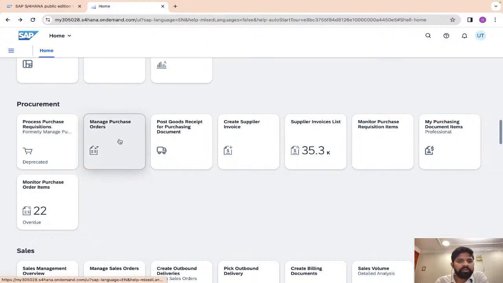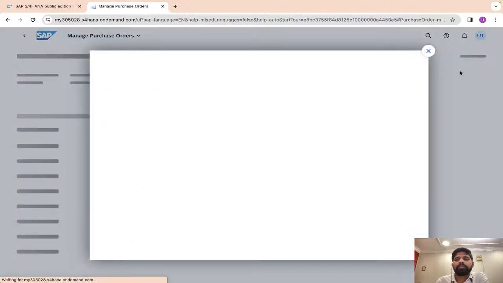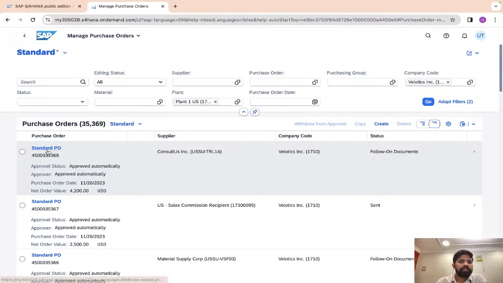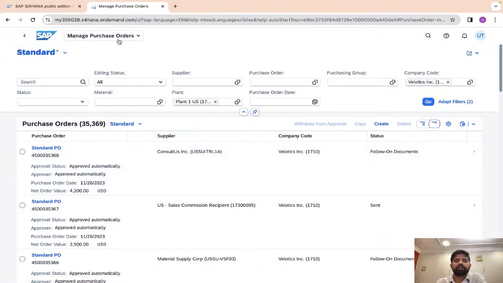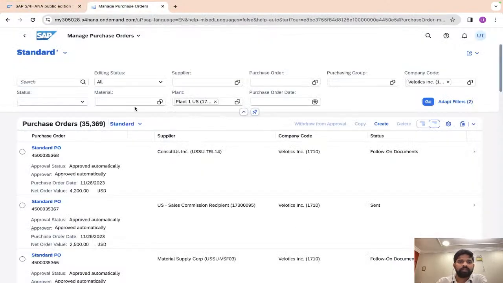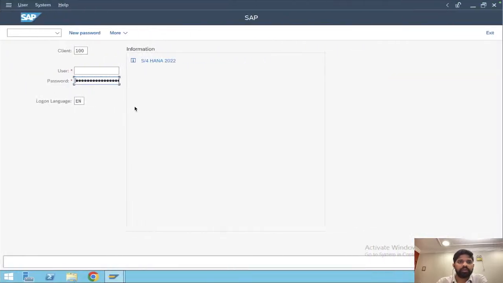Now maybe manage purchase orders. I'll go here and click on it. This is actually a web-based application which SAP, as I told you, just introduced. So these are purchase orders. The whole access is provided by SAP itself, SAP India, SAP Germany. So you can access it and do practice and all of these things. So this part you have understood, how to access.